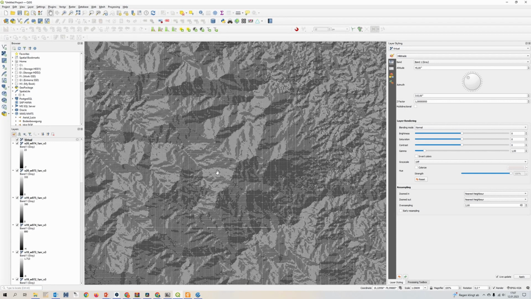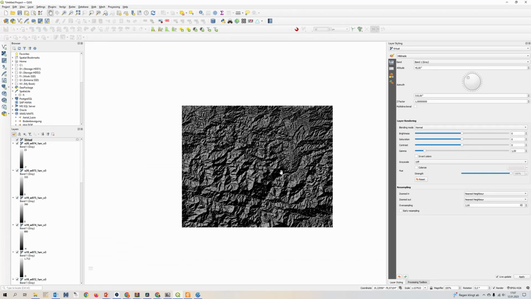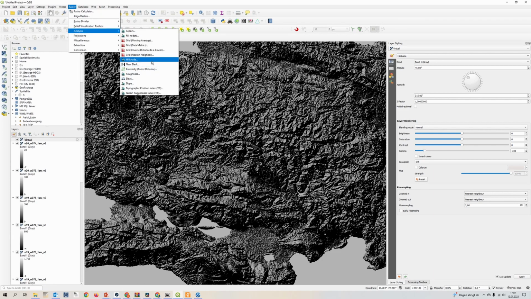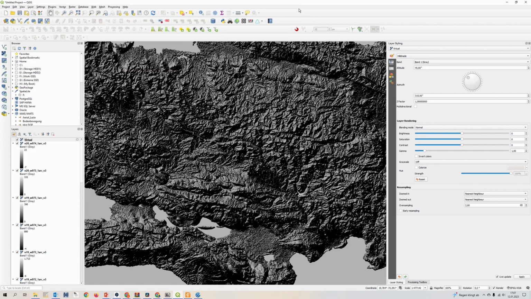You can see when you zoom in, it will cause some issues, which is caused by the fact this one is just a temporary solution, and if you really want to produce a hillshade, you have to go to raster and to analysis and to hillshade. But we will not do it now because we need to process the data a little bit further.